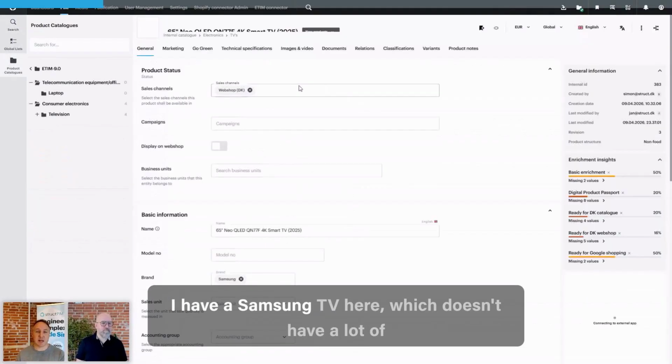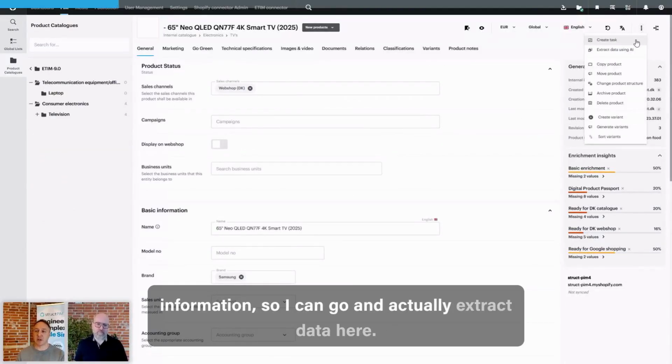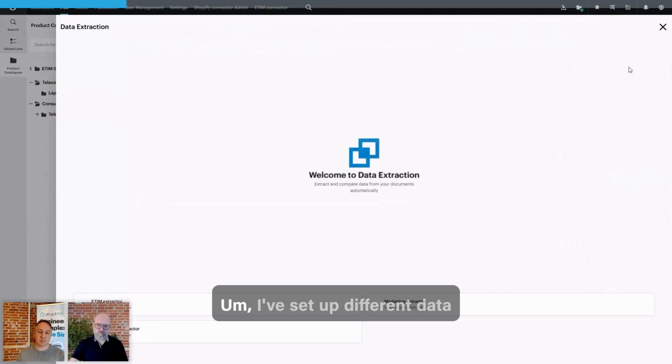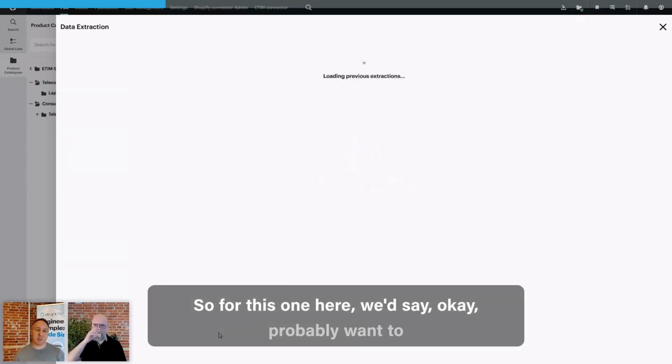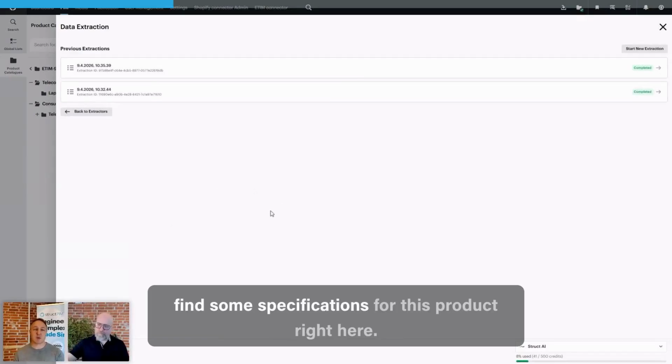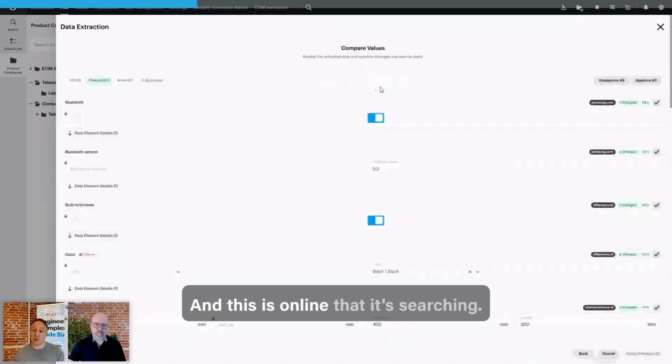I have a Samsung TV here, which doesn't have a lot of information. So I can go and actually extract data here. I've set up different data extractors to tell the data extraction tool how to actually extract data and what kind of data we're looking for. So for this one here, we'd say, okay, probably want to find some specifications for this product right here. And we'll go and have a look at what it can find in, this is online that it's searching.